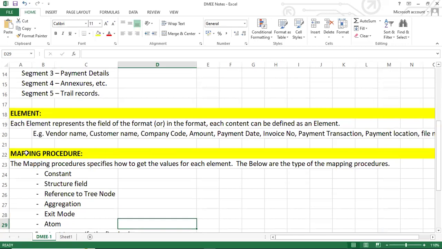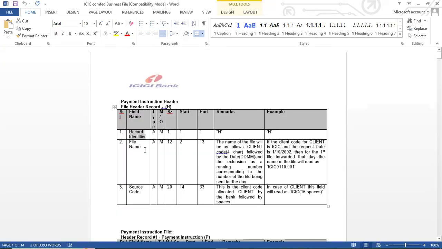Next, the mapping procedures. What are the mapping procedures? Say, for example, this record identifier: type A, mandatory, size 1. Where should I get this field from in SAP?